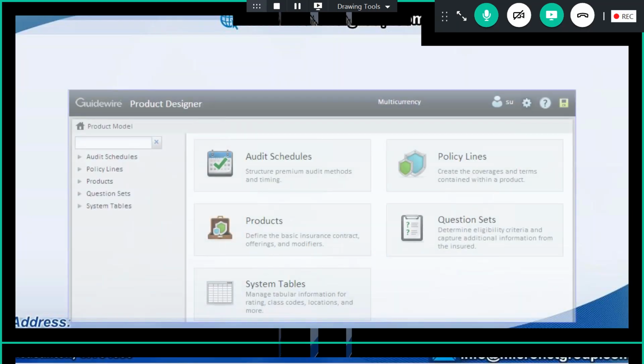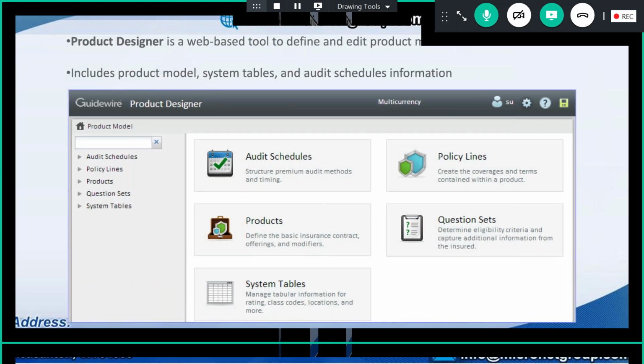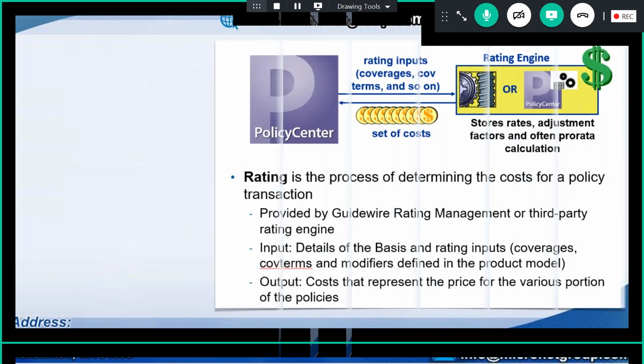With my product designer, which is my product model, it's a web-based tool. You can define and edit some information, and any business analyst or functional consultant can do it. You don't need to be a specialist in it. You don't require any programming knowledge. One more advantage of using this application is you don't need to be a coding genius. You will require minimum coding knowledge, just the basics.